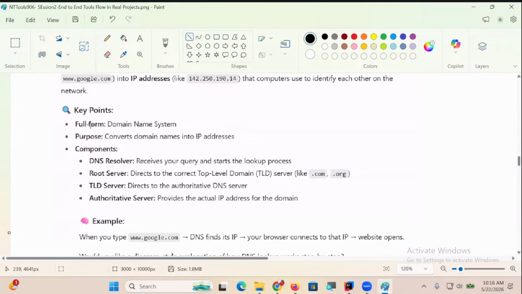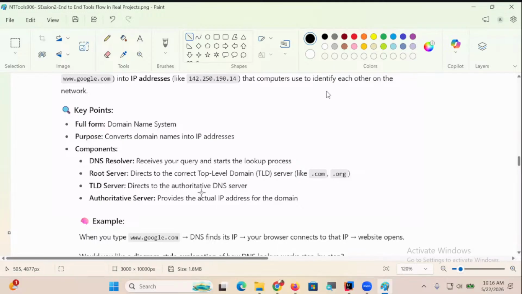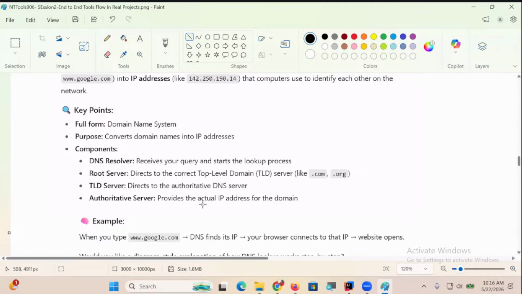Key points. Full form: Domain Name System. Purpose: converts domain names into IP addresses. Component: DNS resolver. It resolves your query and starts the lookup process. I typed nit.com; the resolver takes it and looks for what? Searching process. The root server directs to the correct top level domain like .com, .org. The TLD server directs to the authoritative DNS server. The authoritative server provides the actual IP address.